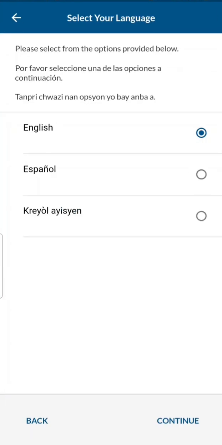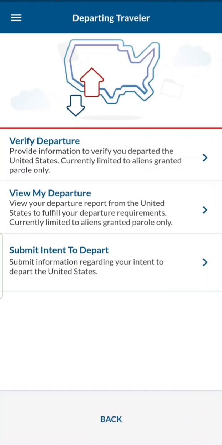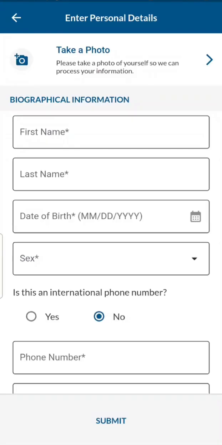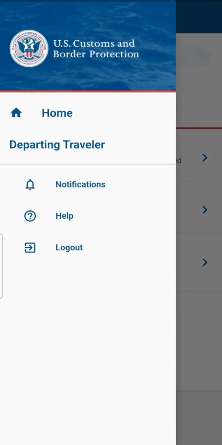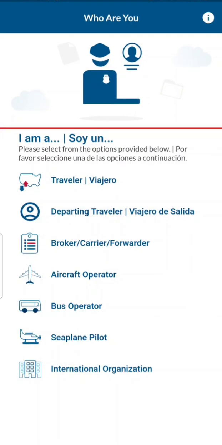I will go for these options in a later video, because each of these will require more detail. For the departing traveler, if I select language, there are options to verify departure, view my departure, and submit intent to depart. Then there are broker, airline, bus, seaplane, and international. I don't have to go for these options. These are not for me, and for those individual options, I will definitely make other videos.